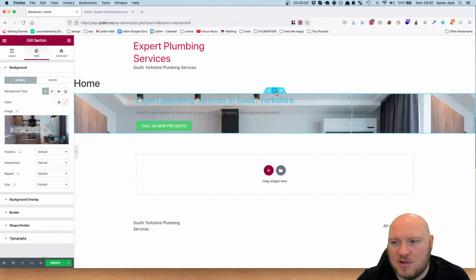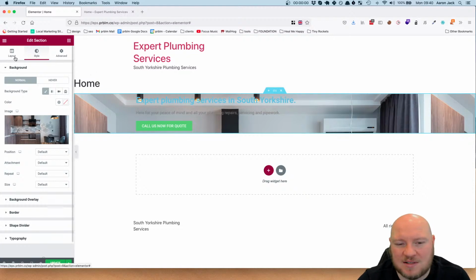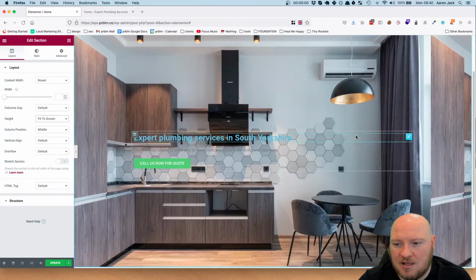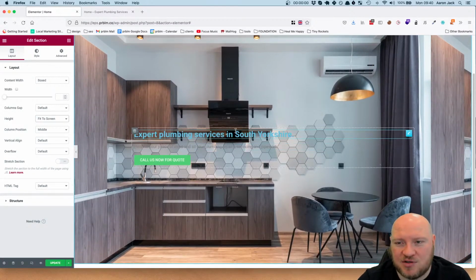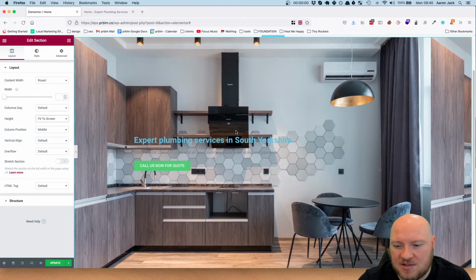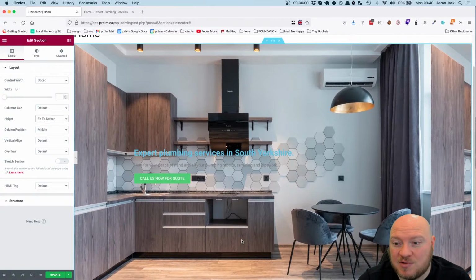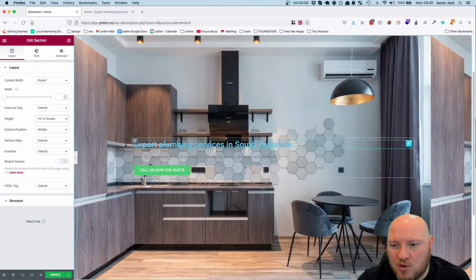So I'm going to again click on this like 6 dots. Don't know what that's called, so I'm just going to call it 6 dots. And then if I click on layout, you can see I've got this height section here, and I'm just going to fit that to screen, and it's going to make it as big as the screen is. So you can see it kind of fits perfectly in that, and it will get bigger as I make the screen bigger as well if I want it to. So I'm going to do that, and that just gives me a little bit more to work with.